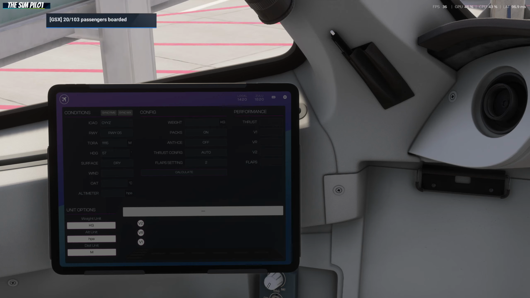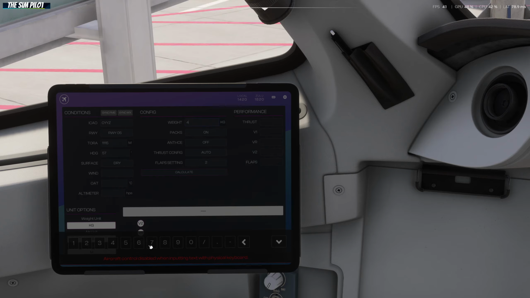According to our flight plan, estimated zero fuel weight is 48.02, which we will enter here. Kilograms. No, I'm sorry, that's takeoff weight, not zero fuel weight. Let me just fix that. Estimated takeoff weight is 53,229.